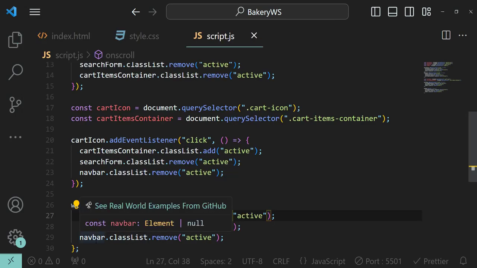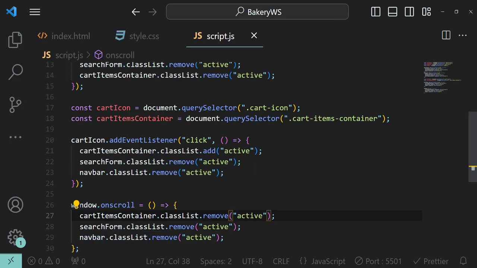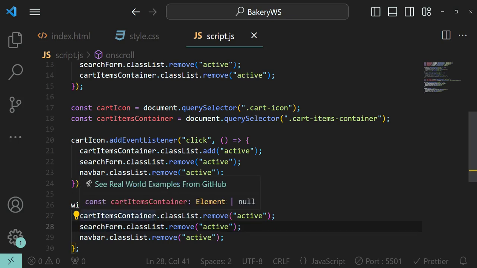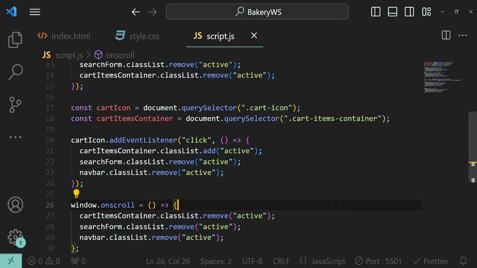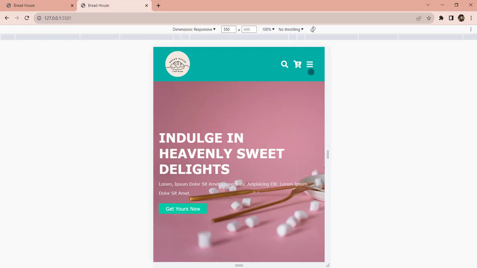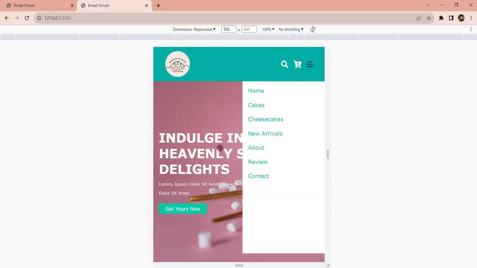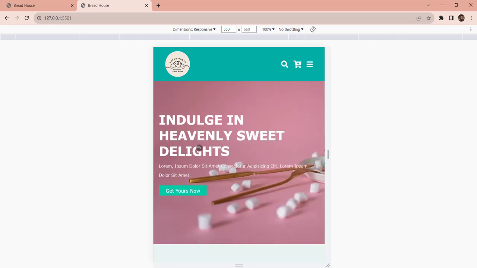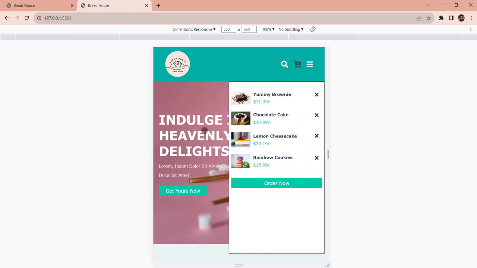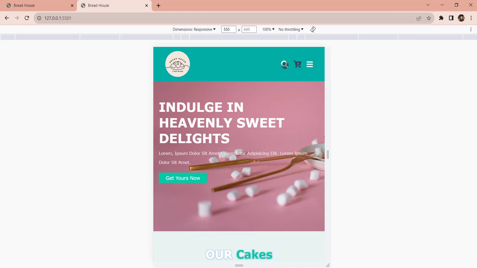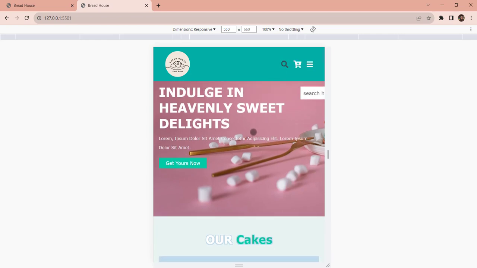So if the navigation drop down menu is visible, make it invisible. If the search box is visible, make it invisible, and if the cards container is visible, make it invisible as well as soon as we scroll up or down. So now let's give it a try. Now let's scroll up and it disappeared. Click on this one, scroll, and it disappeared. Click over here, scroll, and it disappeared. Okay, so now everything seems to be working.